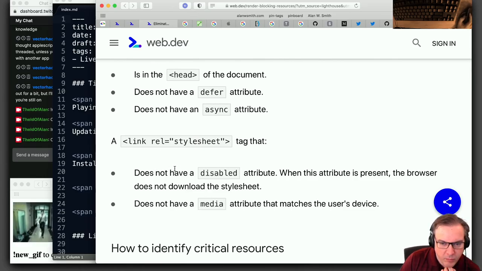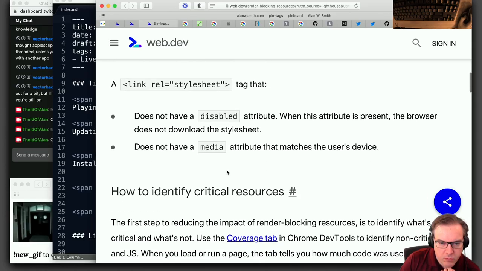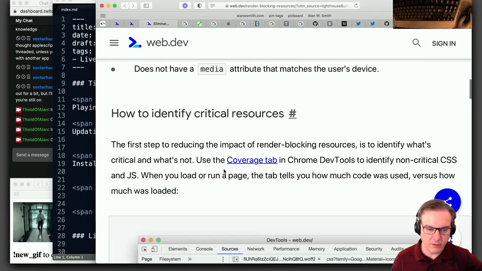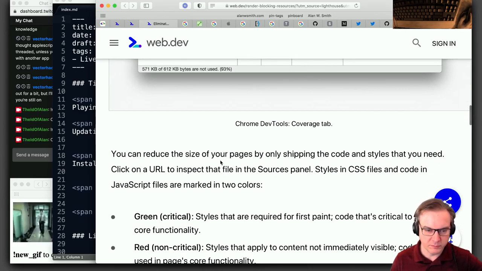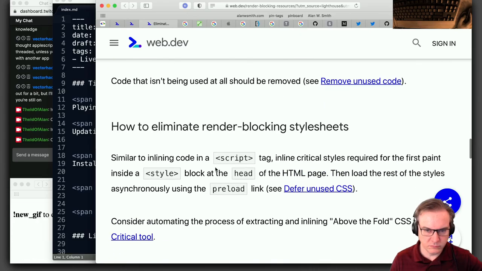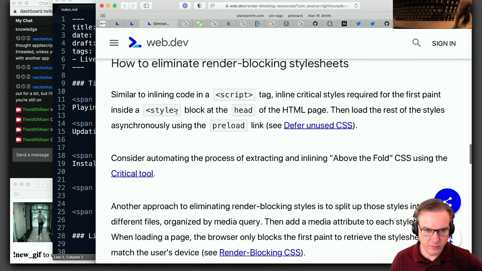Which URLs get flagged as render blocking resources? Lighthouse flags two types of render blocking: scripts and style sheets. A script tag that is in the head, doesn't have a defer, doesn't have an async. How do I identify critical resources?